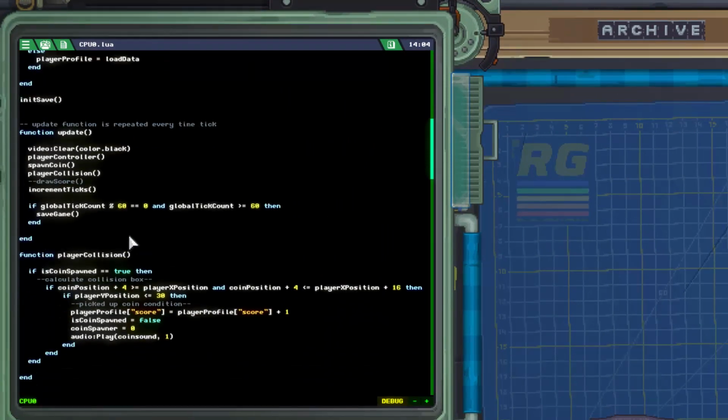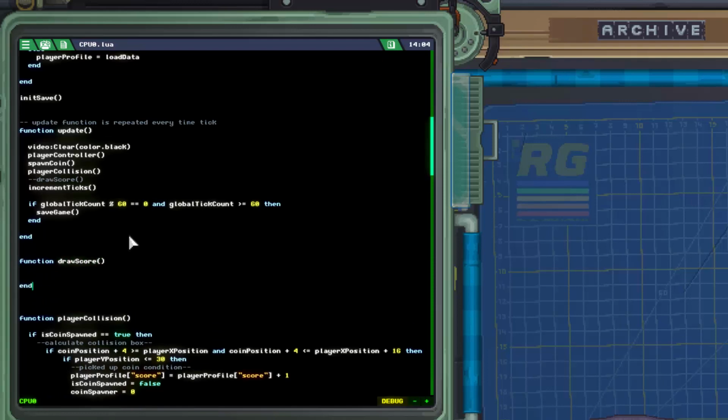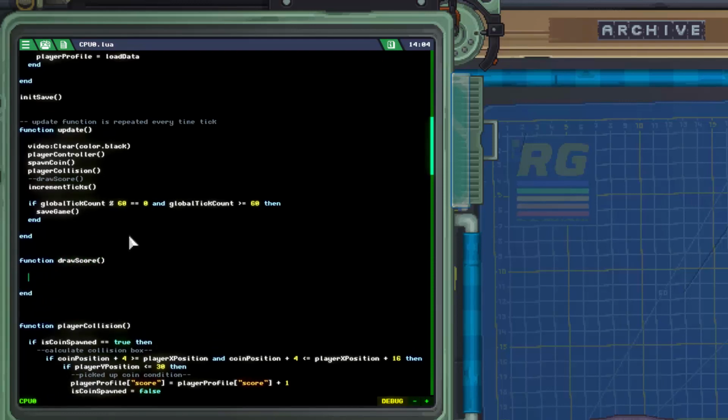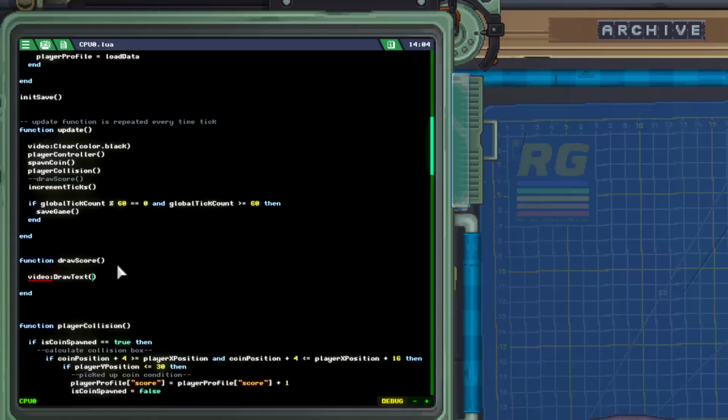So we are going to do this again under our update function. Function, draw score. And this is real simple, and pretty straightforward. All we're going to do is access the video chip, draw text. It's going to be a vector 2, right, for the X and Y position. We're just going to say 2 and 2, so it's not the very top left-hand side of the screen. It's got a little bit of a border from the edge of the screen. And this should be vec2.